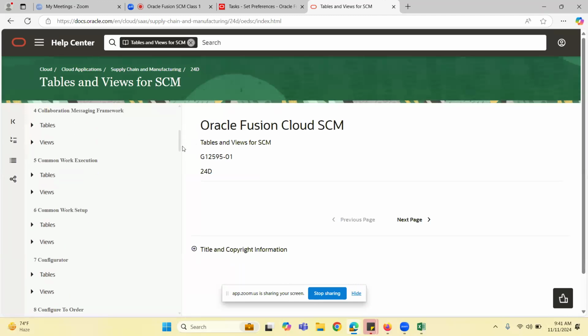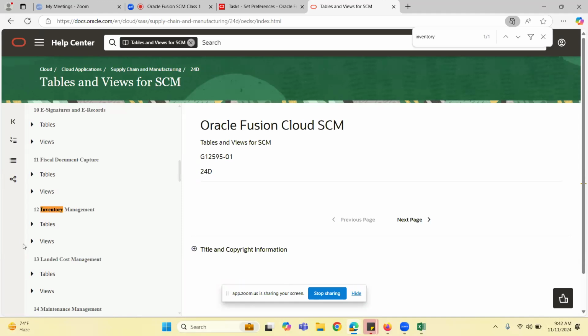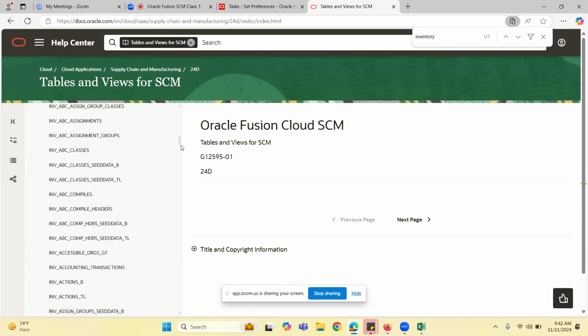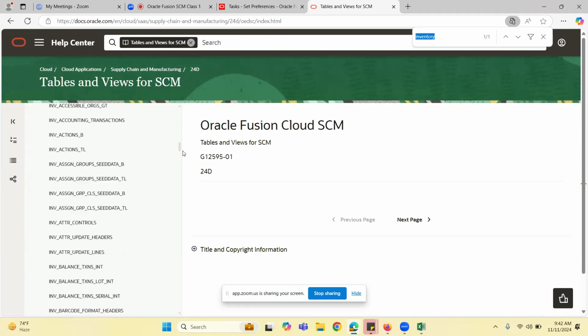Now, what you can do, in case you want to search for inventory, this is your tables for inventory management. In case you want to search for transactions, inventory transactions.